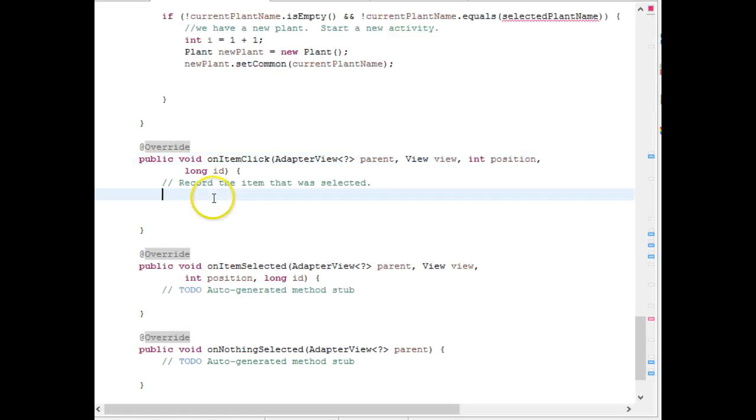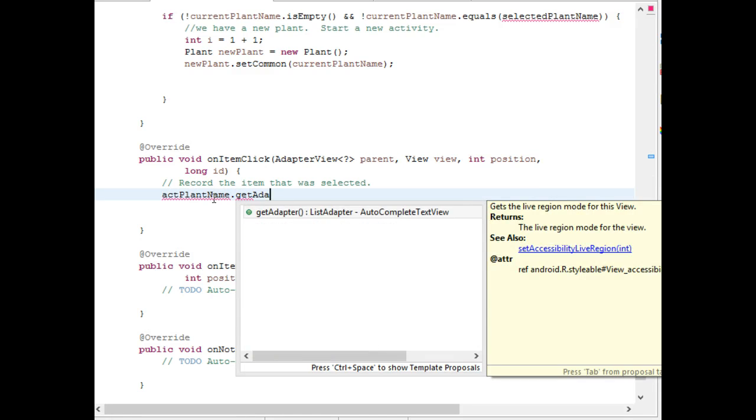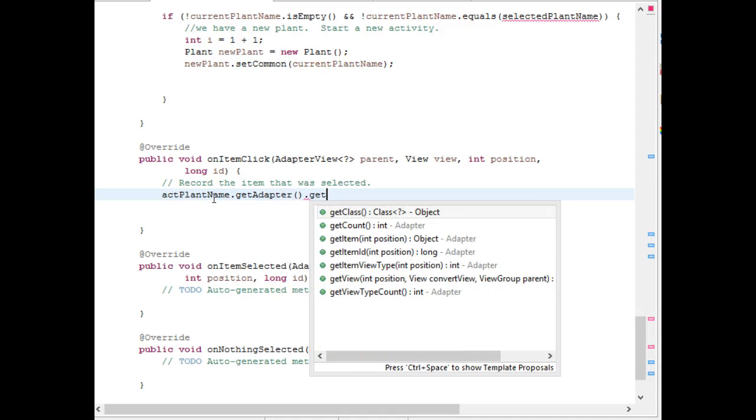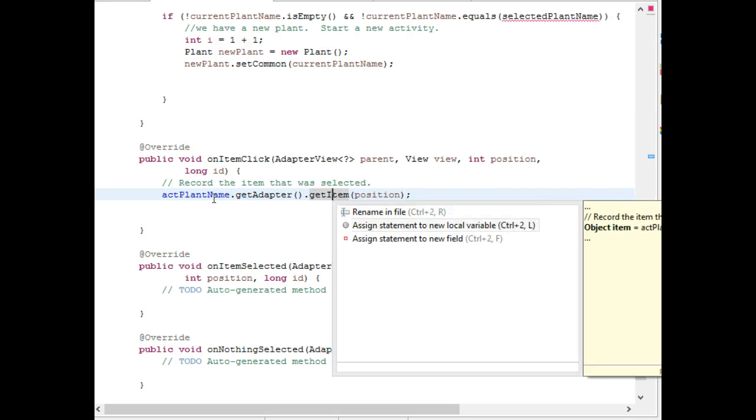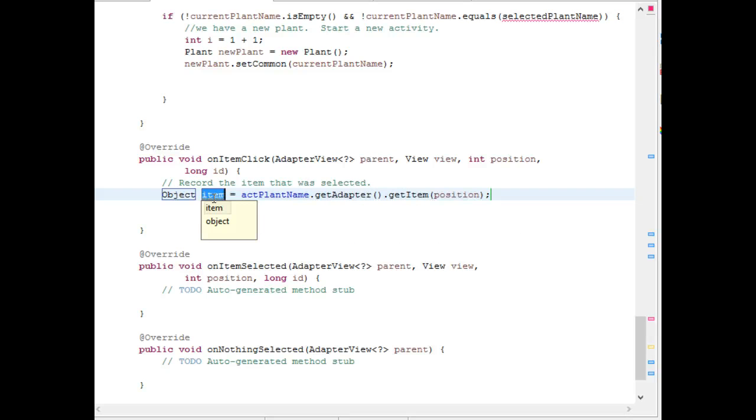So I scroll down now, and if we take a look at this onItemClick, it passes in a position. This position refers to the place inside the adapter that the user clicked. So I can easily find out what the user clicked by saying actPlantName.getAdapter().getItem(), and then pass in that position. I'll hold down Control and press 1, and assign to new local variable. I actually don't like that. I'm going to Control Z, take that back.